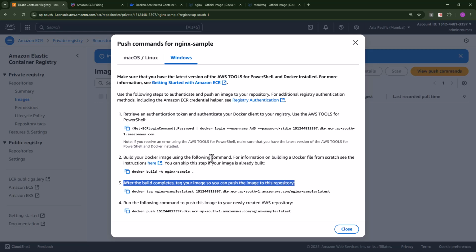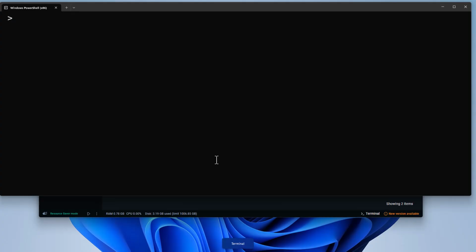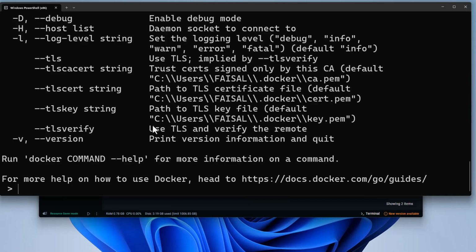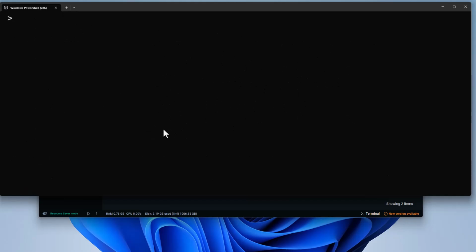So what I'm going to do is I'm going to come to PowerShell. Since I have Docker Desktop installed, I can run Docker commands over here. You can see Docker commands, and I did not get any sort of errors.